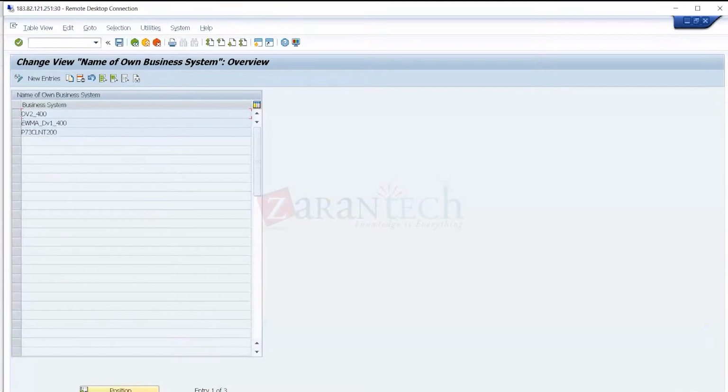There will be just one own business system. This test system has two more, just ignore them. It will take the own business system and update it in the delivery, because a delivery as a document needs a business system. That bit I understand what you're saying.